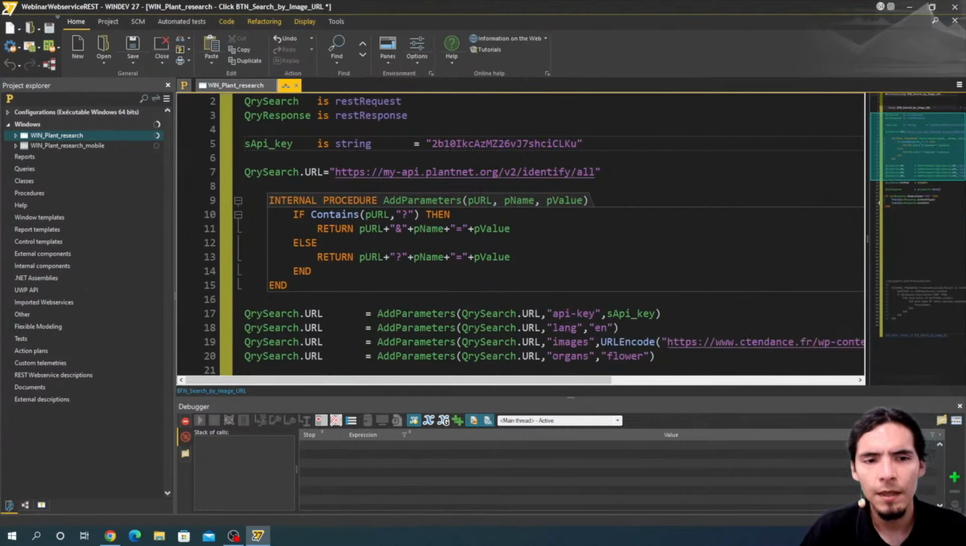Then I used the URL property of query search, or my REST request variable, to specify the URL that I'm going to call. All right. Next, I created an internal procedure and named it add parameters. What I did was use the question mark for the first parameter, to indicate the first parameter, and use the ampersand character to separate the other parameters.